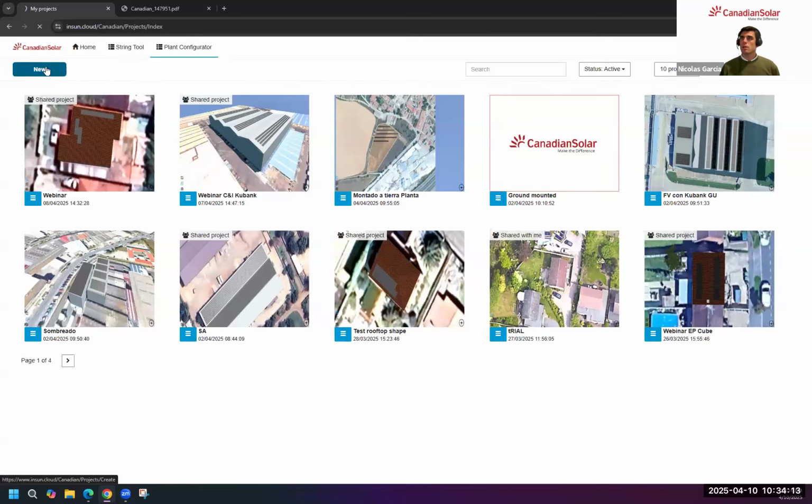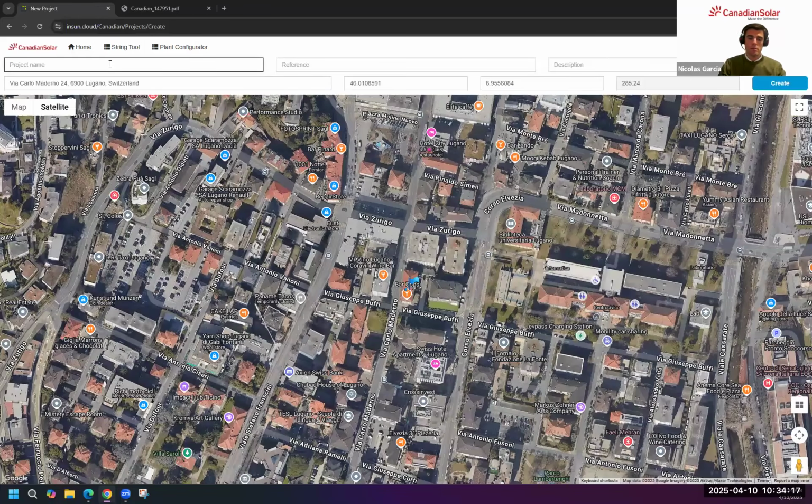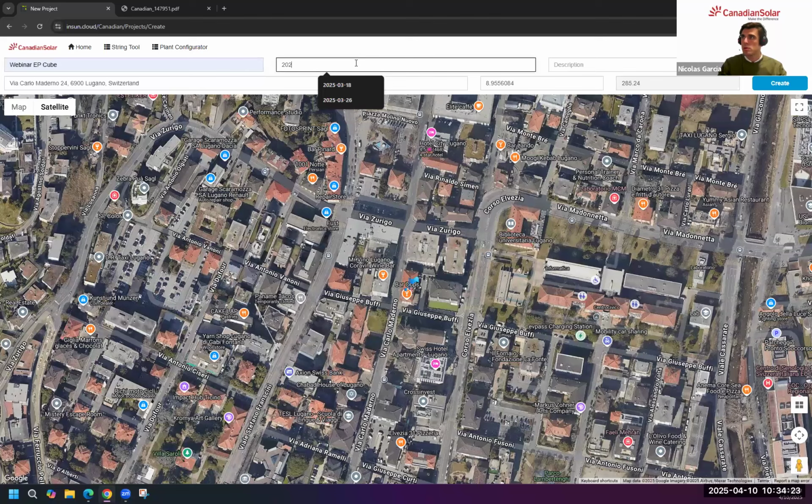I'm just going to click on New here. And we're going to do the same: give a name to it, a reference, whatever we want. I'm just going to include April 2025. System will be string PV with EPCube.